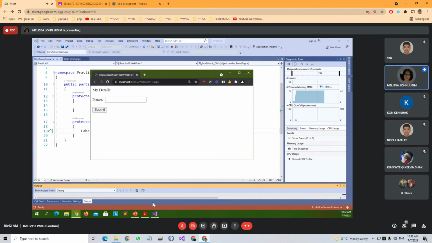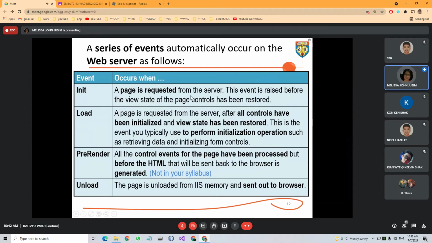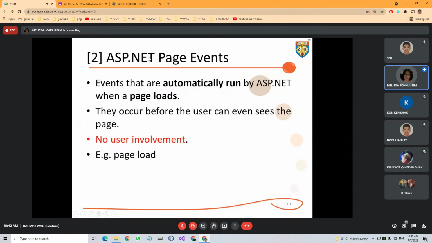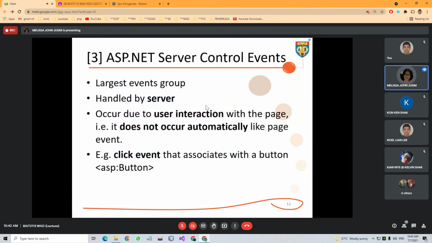I want you all to really understand this, in case the FOA asks you to describe event-driven programming in the context of ASP.NET. Just now I showed you this one, which is in fact under the ASP.NET page event, the page loading. Now let's go to the server control.